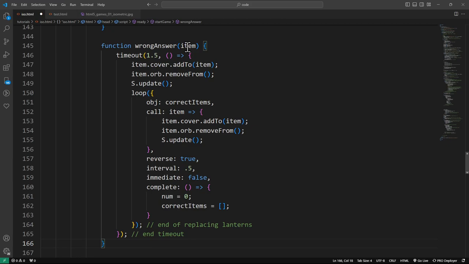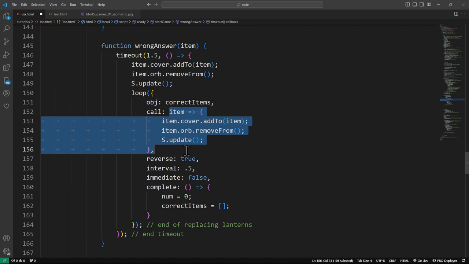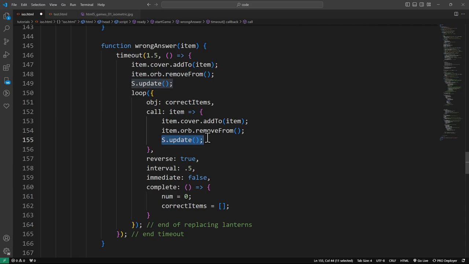All right, so in this case, we got a wrong item. We're setting a timeout, and then we're putting the cover back on. We're removing the orb. We're also looping through each of the correct items. So the previously correct items, because we've got to hide those all again. Aw. And we are then doing this to it. We receive that item, and we're adding its cover. We're removing it and updating the stage at that time.